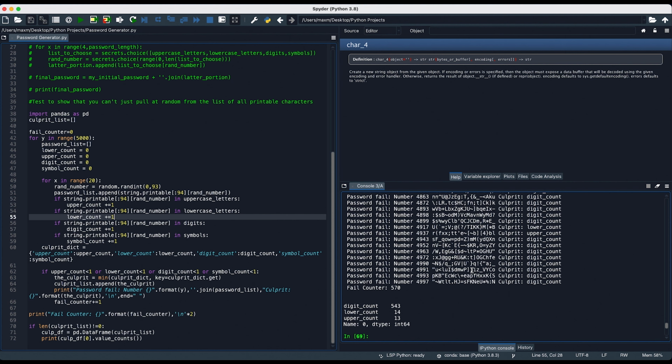All right, so out of 5,000 loops, all passwords of 20 characters long, we have 570 passwords that did not meet all of our conditions. And we can see here the majority of them didn't meet the required number of digits, but there were also some passwords that either didn't have enough lowercase letters or uppercase letters.